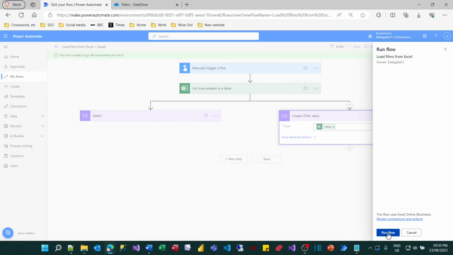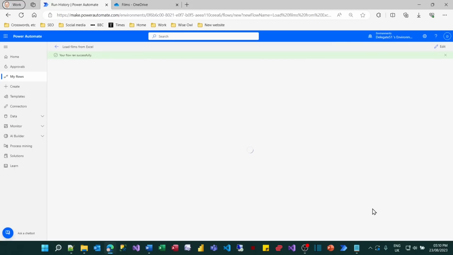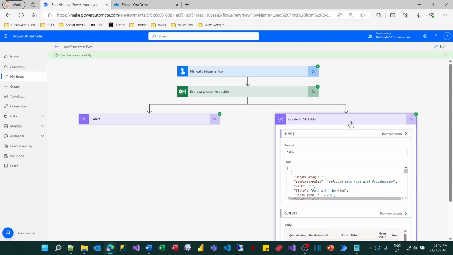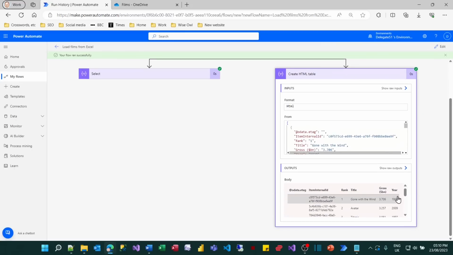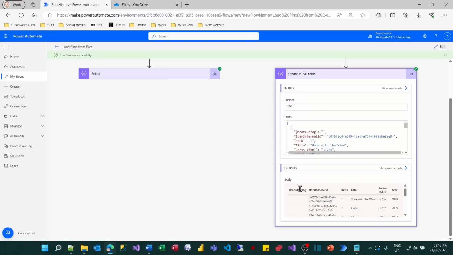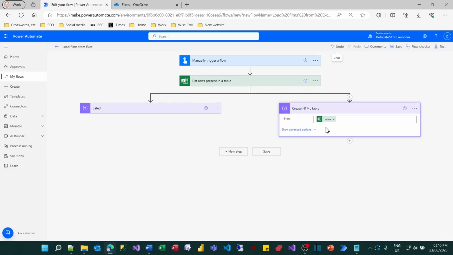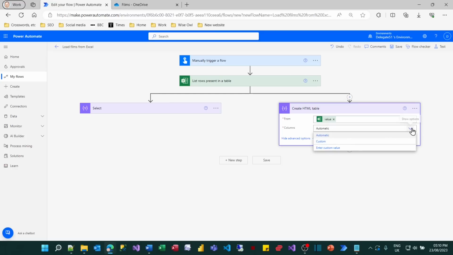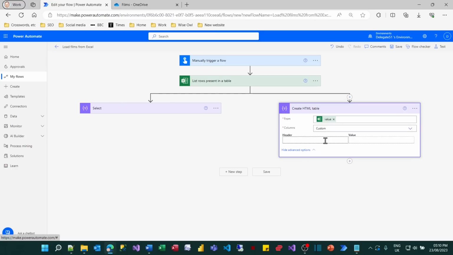So if I try running that flow and then look at the output from it, you can see it presents me with an HTML table, and there it is. It's good, but it possibly is a bit too detailed. So it contains columns which I'm not particularly interested in. I just wanted the title and the year. So what we'll do is come out of that and choose Show Advanced Options. Now what this allows you to do is choose specific columns. So I'm going to choose Custom there.